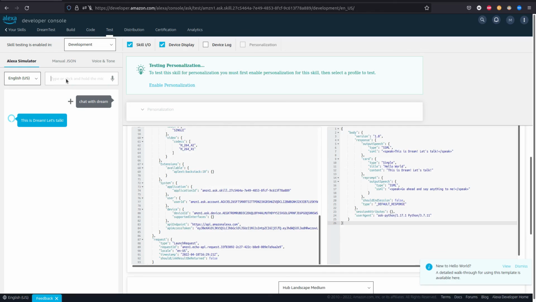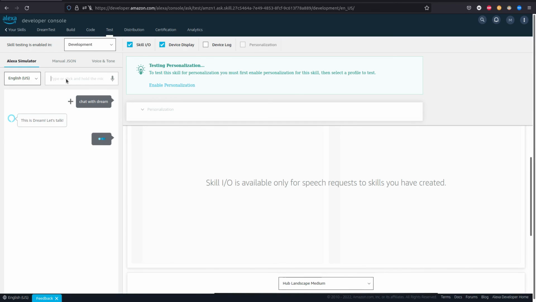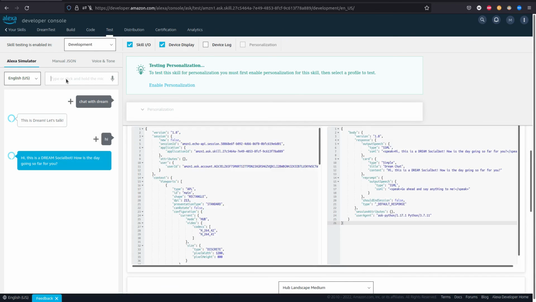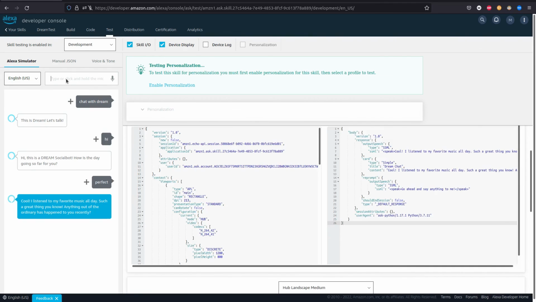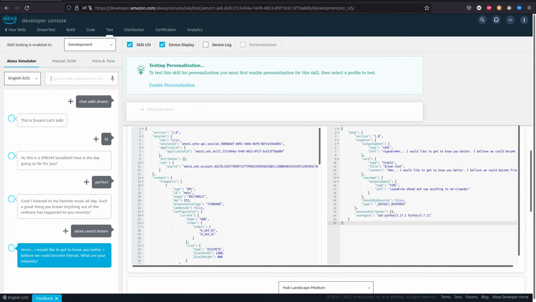Now you can say hi to Dream and have a chat. Saying cancel will deactivate the skill.